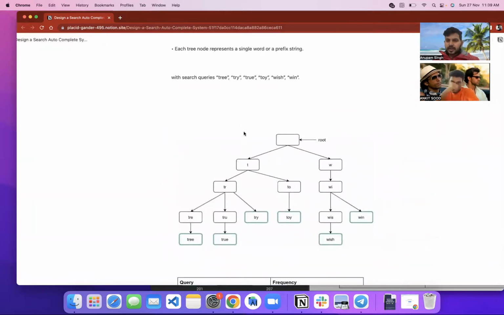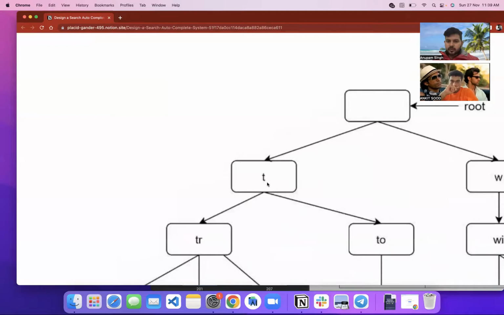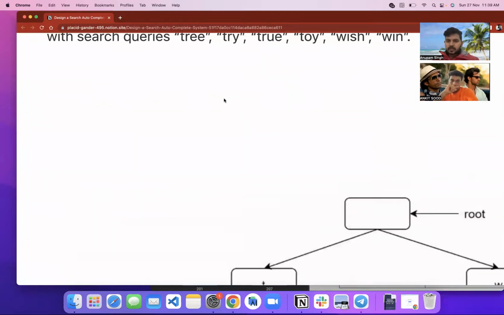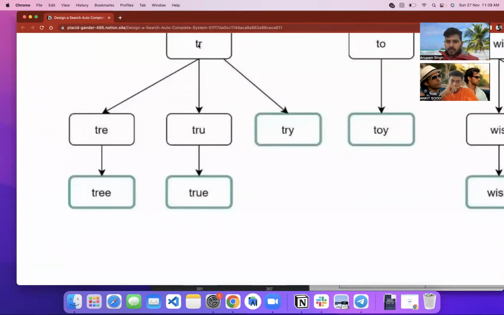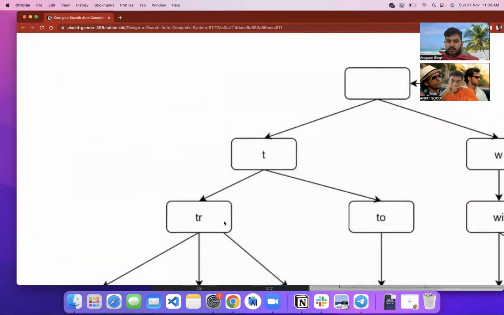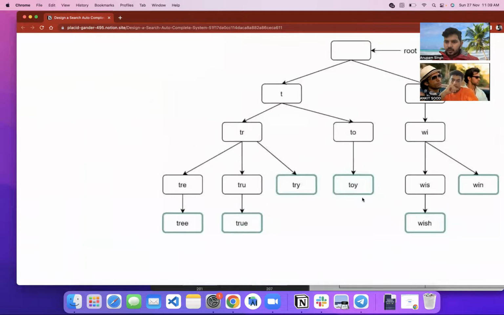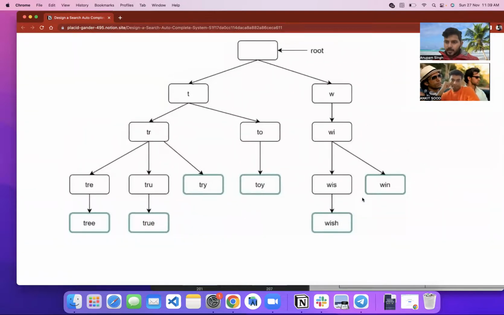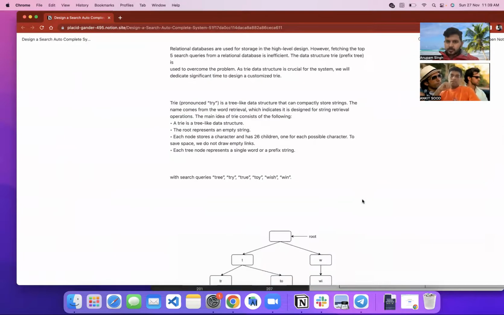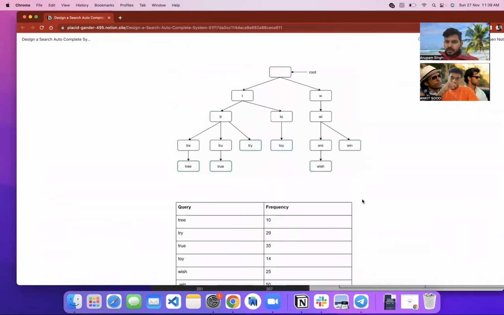Then you enter try. T you already have, so you go to this node. Then you ask, do I have R? You already have R, so you go to this node. Then you ask, do I have Y? I don't have Y, so I'll create a new node and I'll get try. This is how you build your trie. This process is clear, I hope.